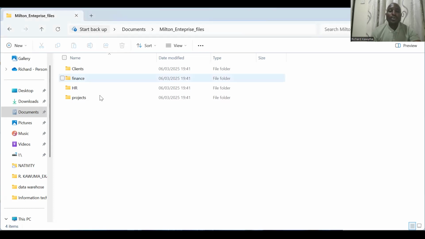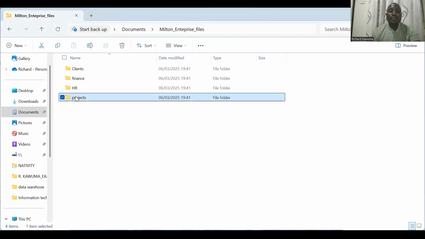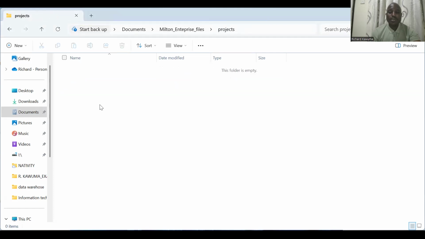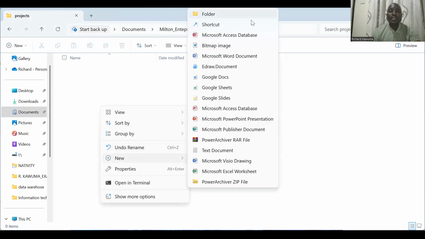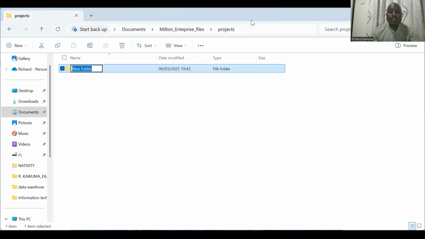Okay. So we go inside projects, and under projects, again, we are going to right click. Then we are going to come to new folder. And we are going to create Project Alpha. So that folder Project Alpha is created. And that's where we are going to put in information for the Project Alpha.